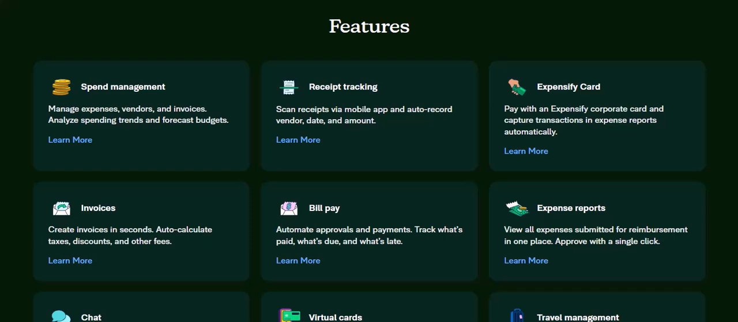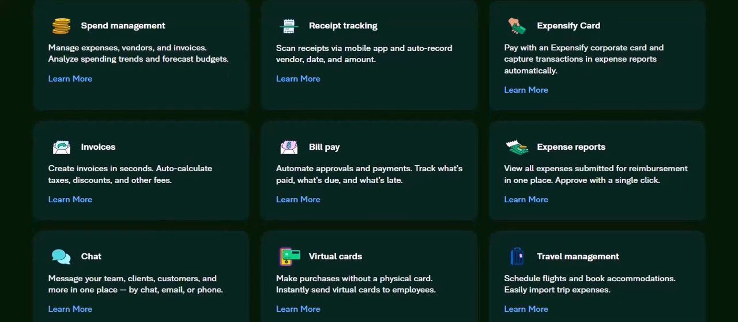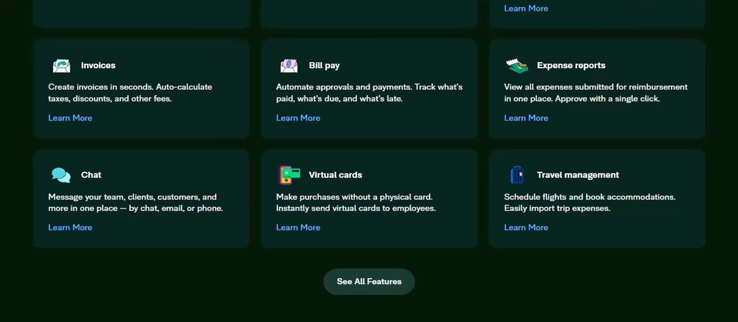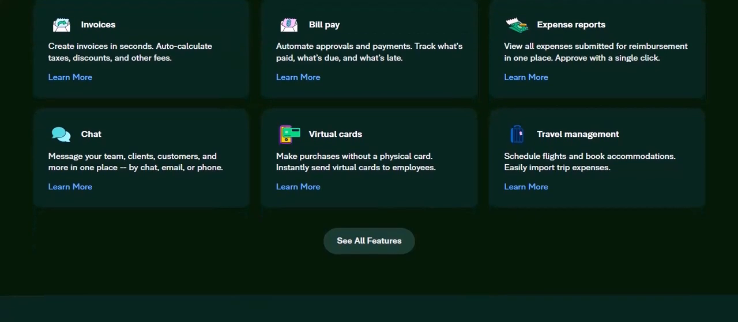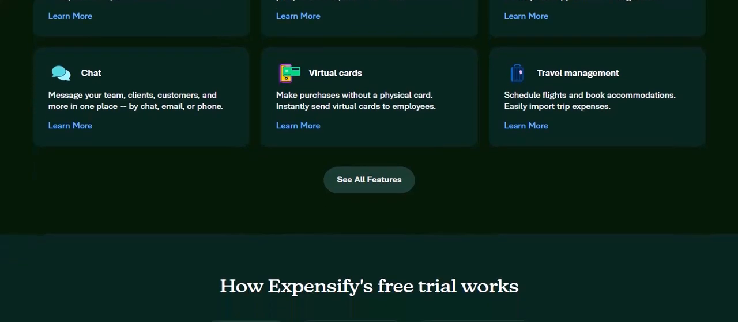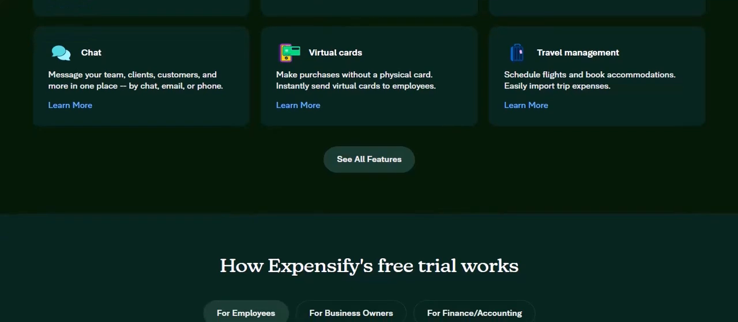Now, the big question, how much does each plan cost? Unfortunately, there's no one-size-fits-all answer. Expensify's pricing is typically per user, per month, but the exact cost can vary depending on several factors, including the specific features you choose. The more features you require, the higher the cost per user. The number of users, volume discounts are often available for larger teams.